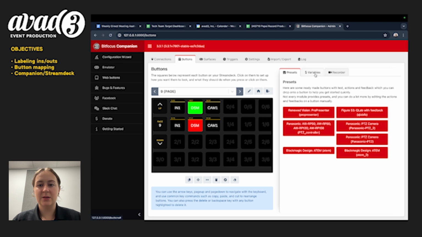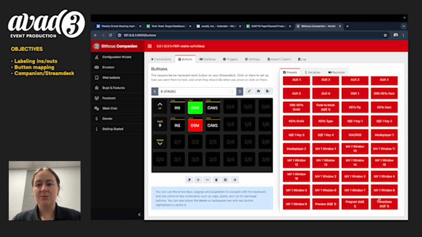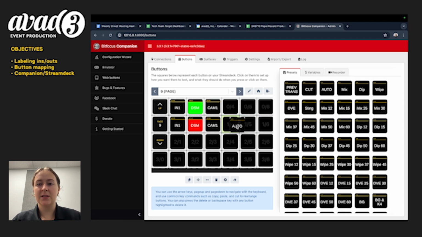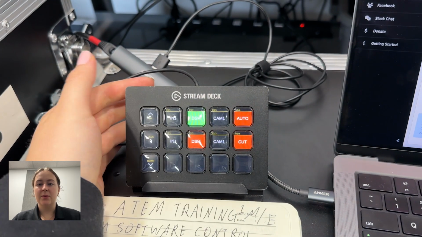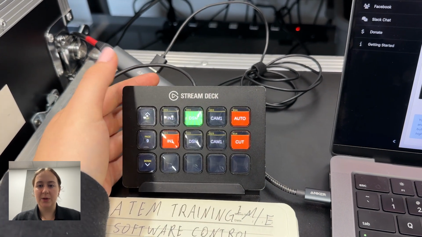Next, we're going to do the transition buttons. Go to Transitions presets and drag and drop the desired preset into your page. Here's an example of how it will look and respond while operating it.